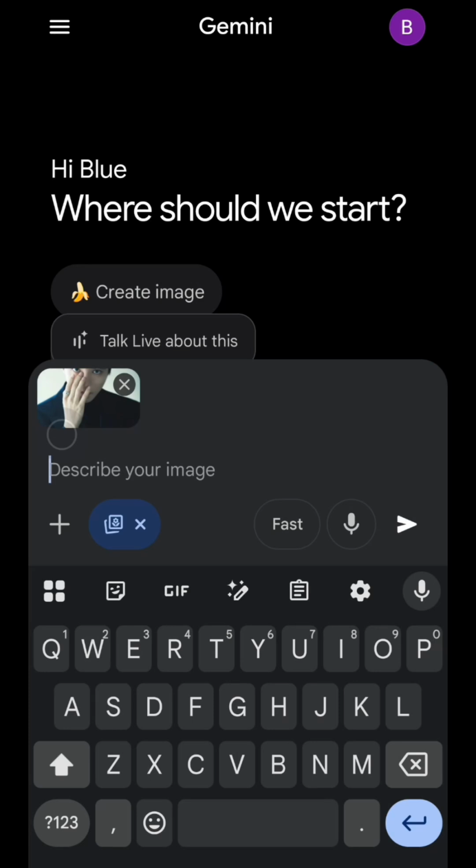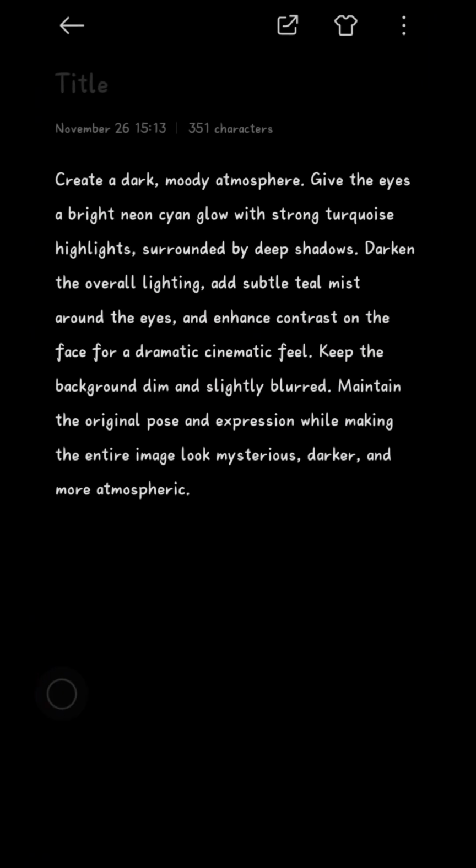In here, you're going to write your command to transform the image. And in here, I have already prepared a prompt like this. You can just copy my prompt, like just screenshot it and then using Google Lens, just copy it and then paste it to your prompt box.